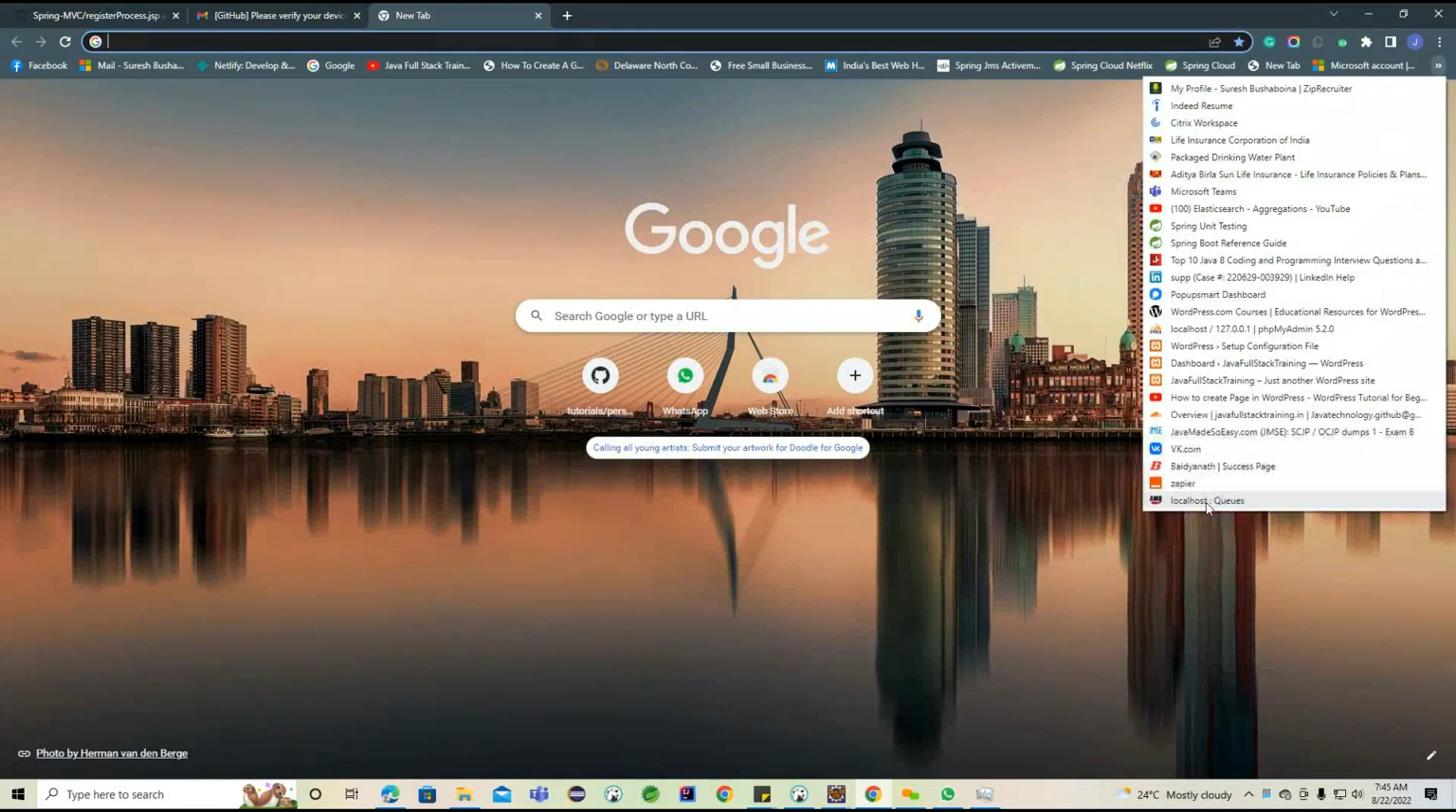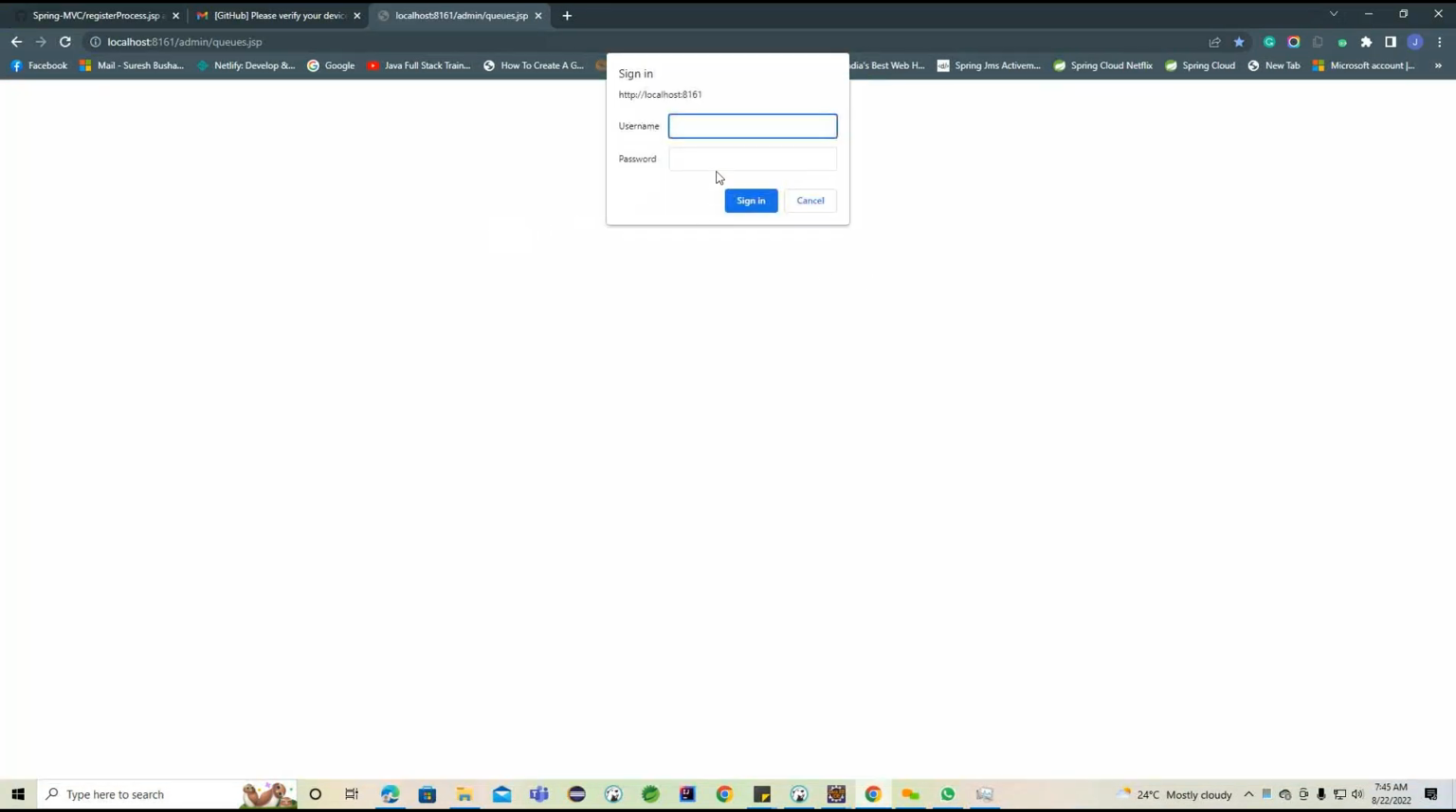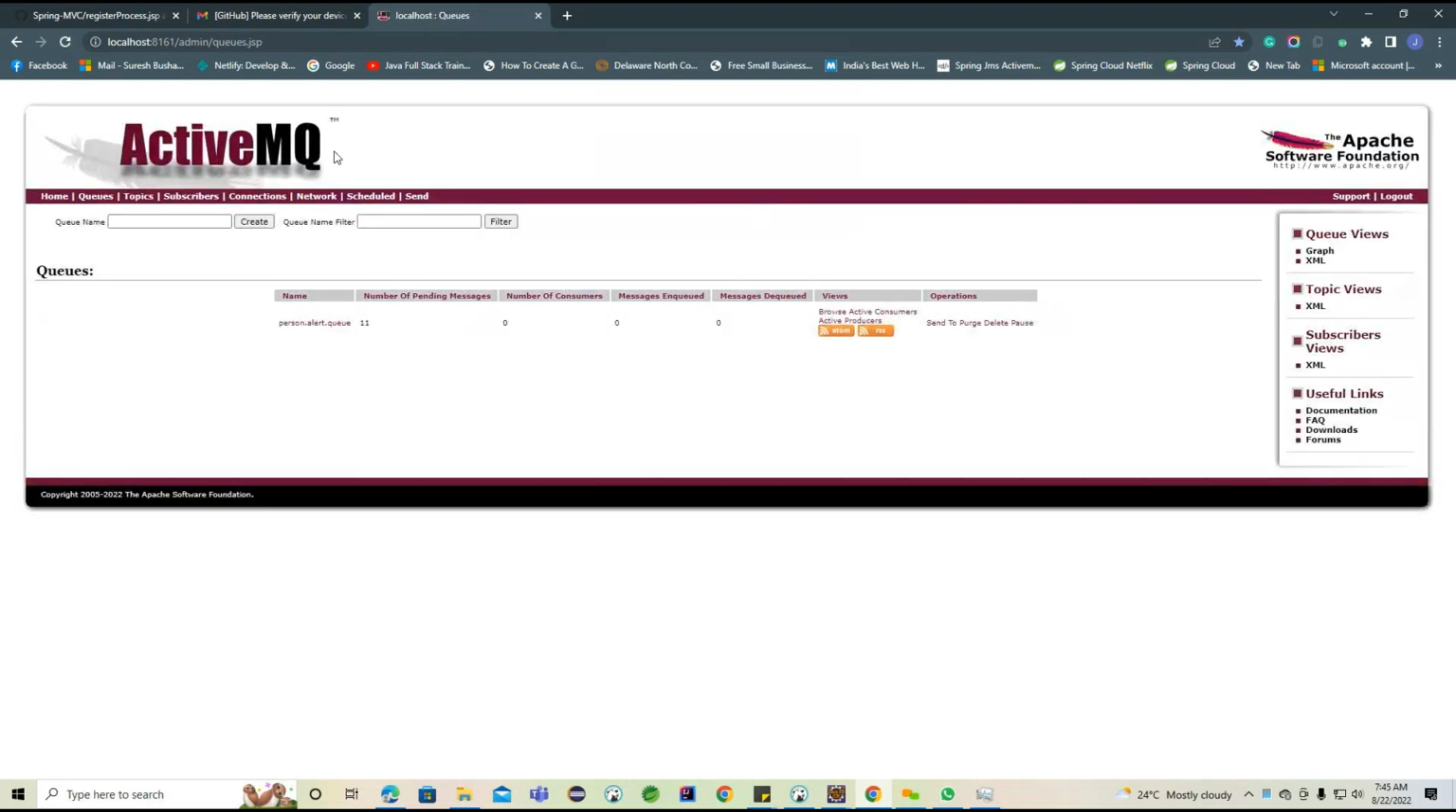We have one localhost, the localhost of this particular ActiveMQ. The username and password we can give as admin and admin. Okay, the localhost is http://localhost:8161. So 8161 is the localhost port of this particular ActiveMQ. Okay, these are all simple.